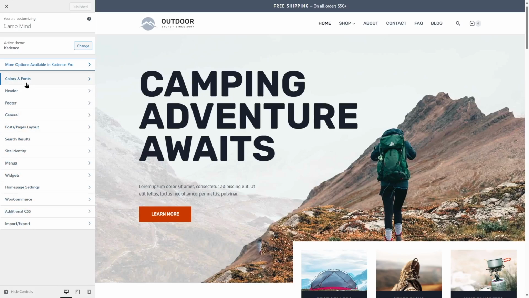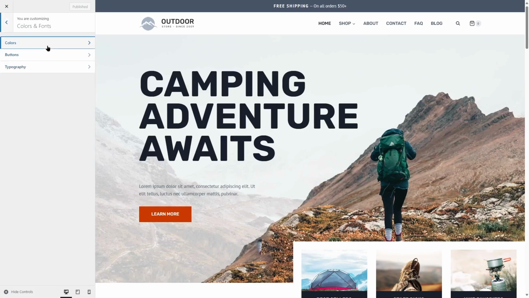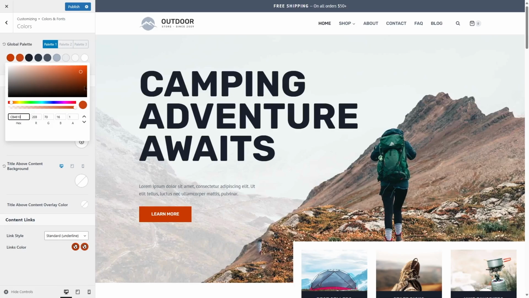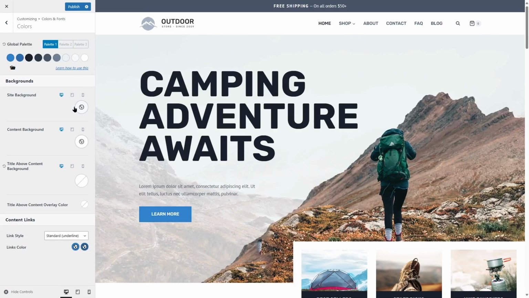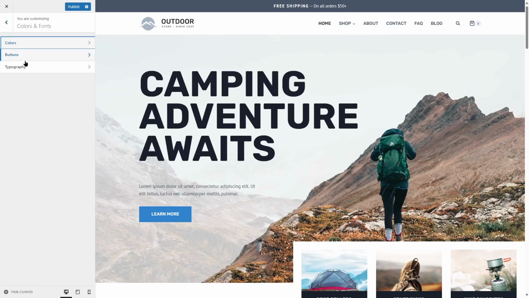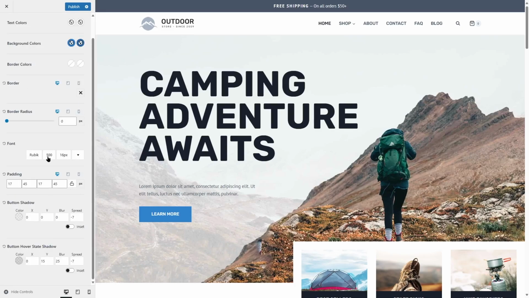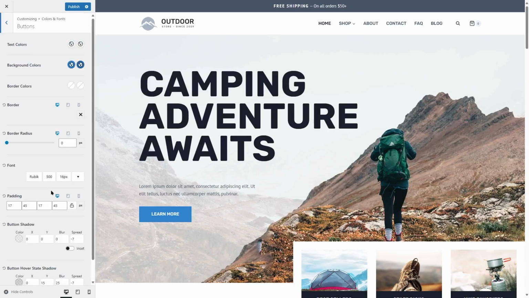If we start with the colors and fonts, we can simply click on colors and choose any palette from over here. You can notice the immediate changes on your website as you go through all of these templates. We can customize individual templates. If you want, you can choose the templates from here. We can customize the site background, content background, title above content, and others. If we take a look at the buttons, we can customize the text colors, button background colors, border colors, etc. just from this one place. So you can control your button design just from this one section.